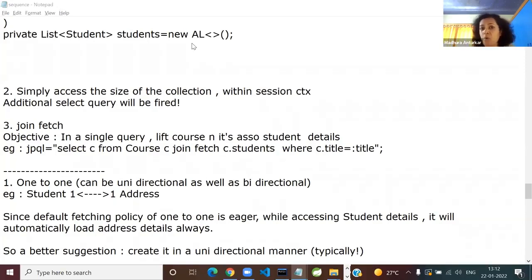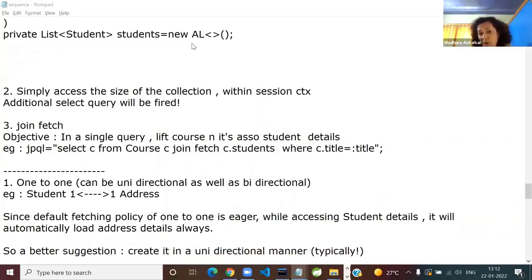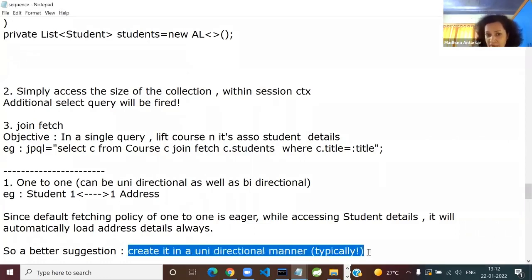But if you say no, in most cases I've got a lot of project-time problems coming to me, and people say that it is such a huge query, it has lifted the whole object graph. So the only solution is, if you don't want the address details along with the student, don't add the address in student at all and make it unidirectional. So which way will we keep the relationship? Direction, navigability: student to address or address to student? Perfect. Address to student.